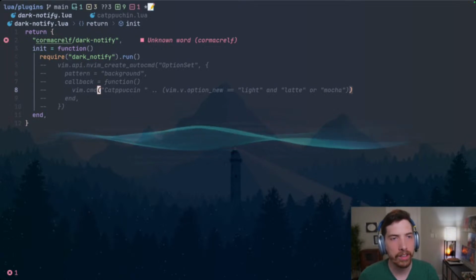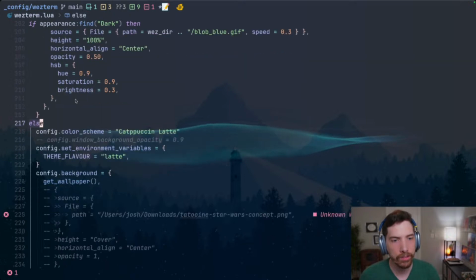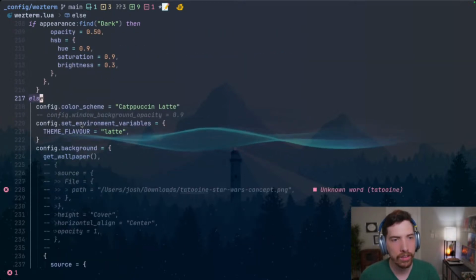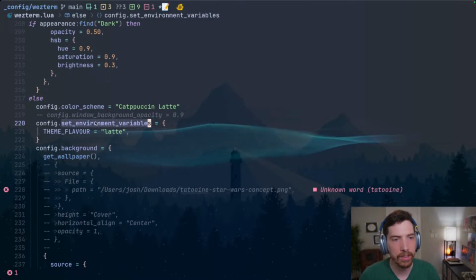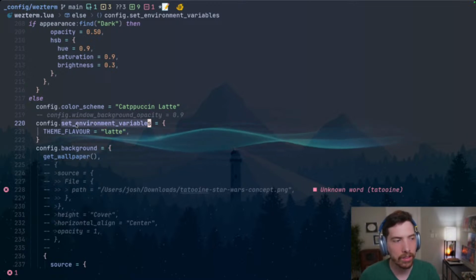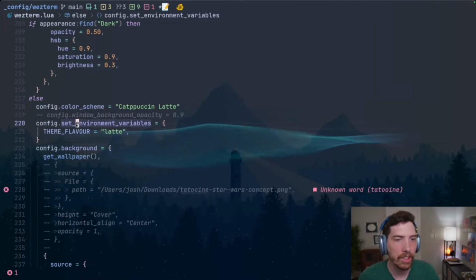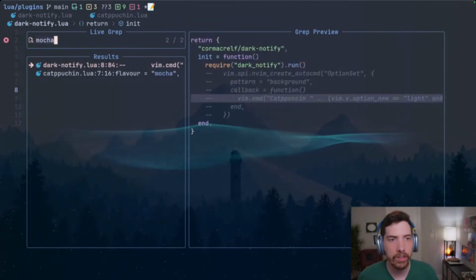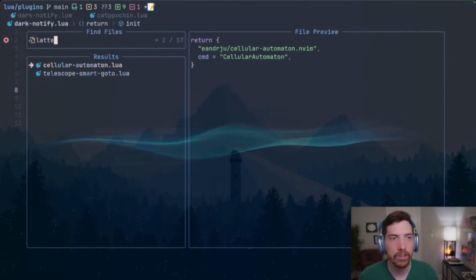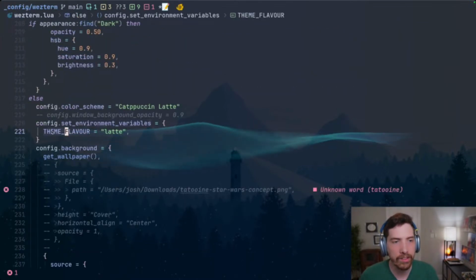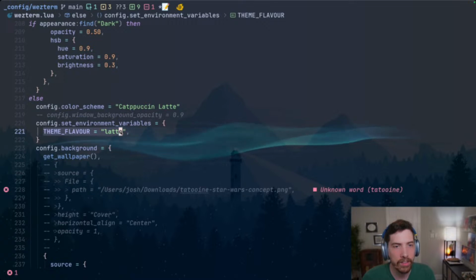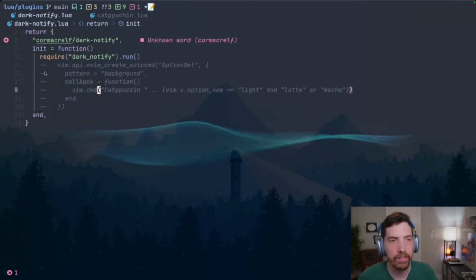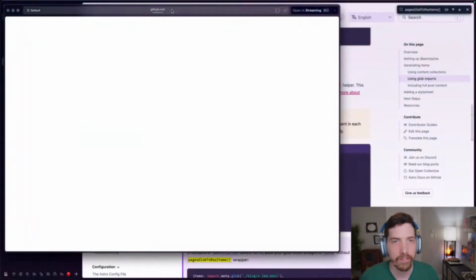I don't remember if I do something in WezTerm to do this. This must be it. I set an environment variable. Oh yeah, it could be an autocommand. But that's what I was looking for. No, I think it might be this theme flavor. So when I set this environment variable, it swaps based off of dark-notify.